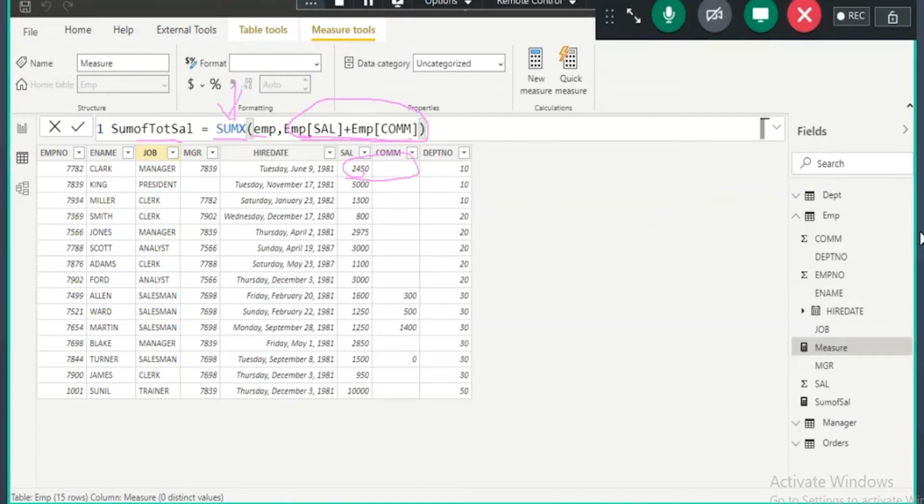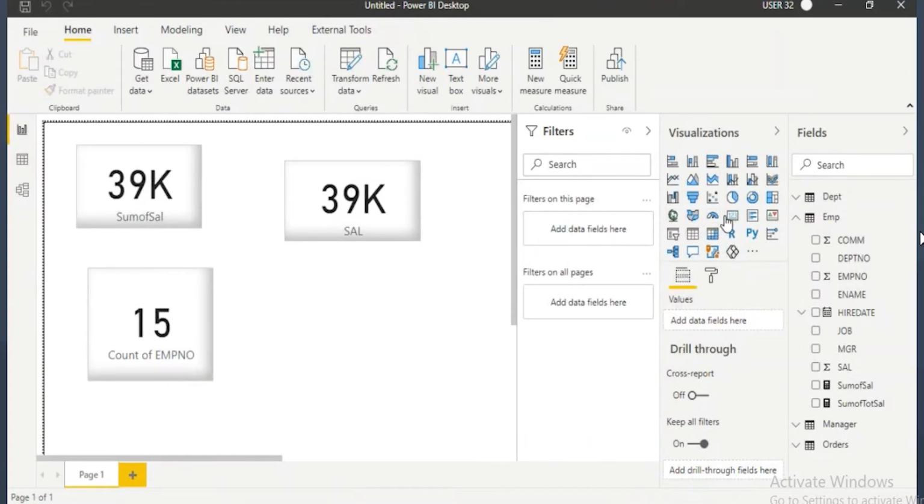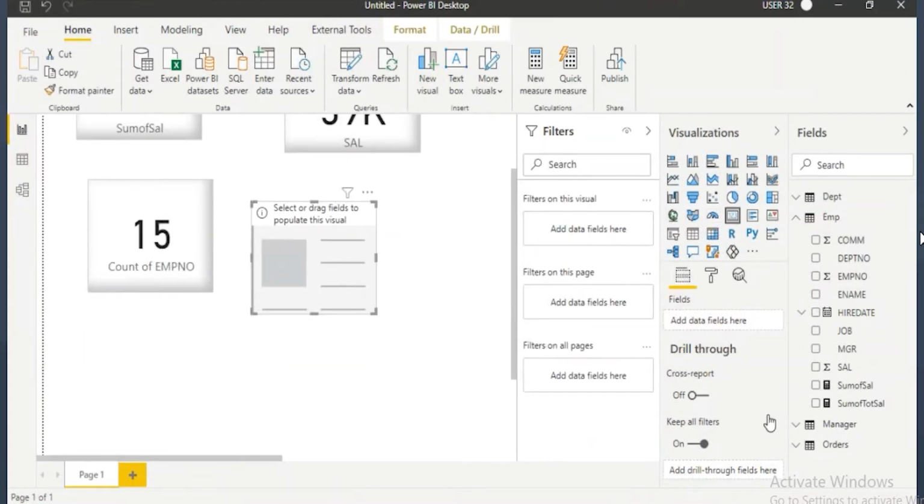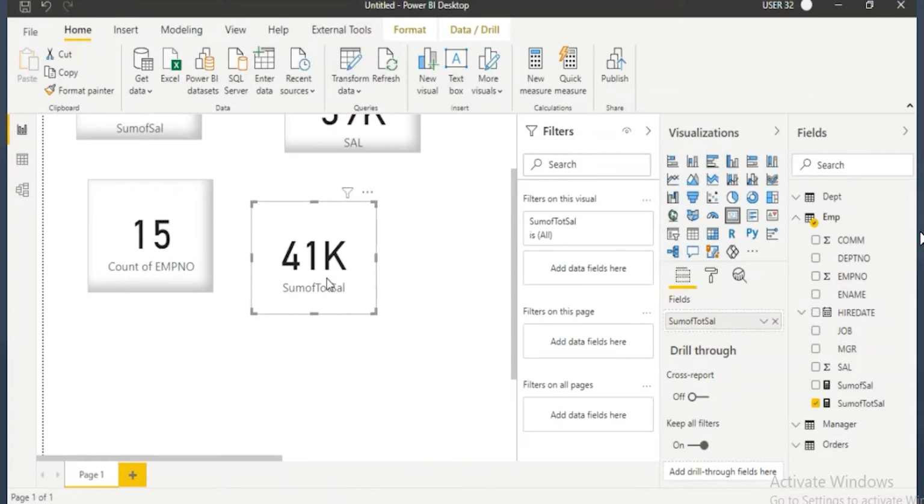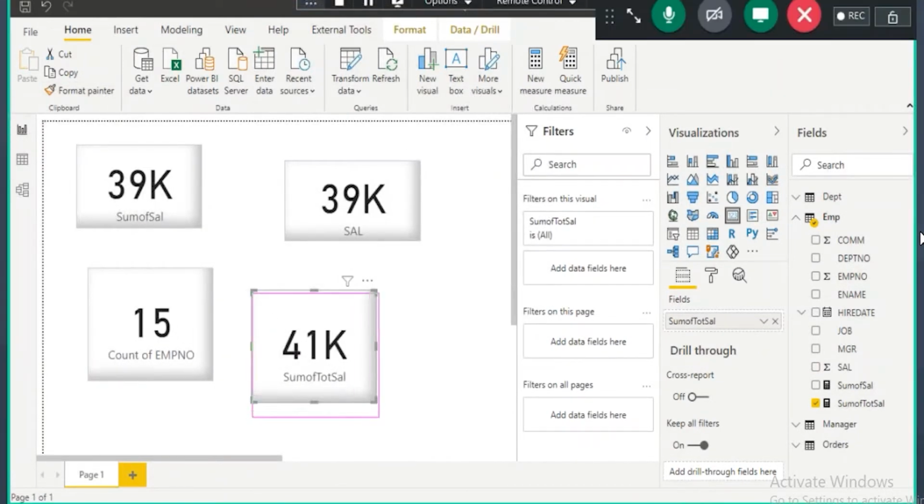The SUMX function will sum this expression's results. For each row it will do salary plus commission, and whatever values you get, it will sum them. Now when I press enter, it will create a measure, and when you go and use it, it will show 41k. So if you want to get this 41k, can we get it using an implicit measure? No. You need to go and write an explicit measure.